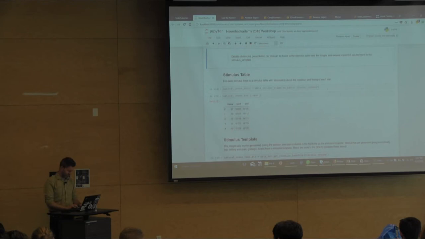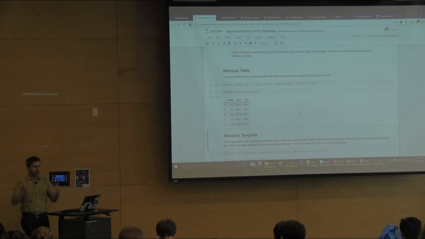So each type of stimulus that was presented has a different stimulus table associated with it. So we can get the stimulus table for natural scenes for this experiment. And this is a pandas data frame of every presentation of natural scenes images.